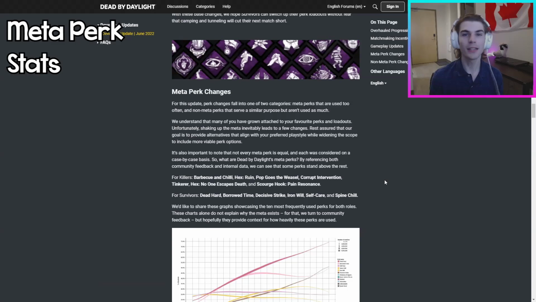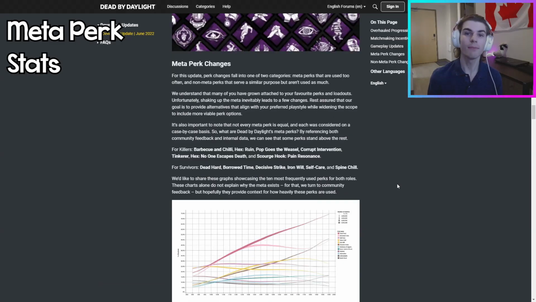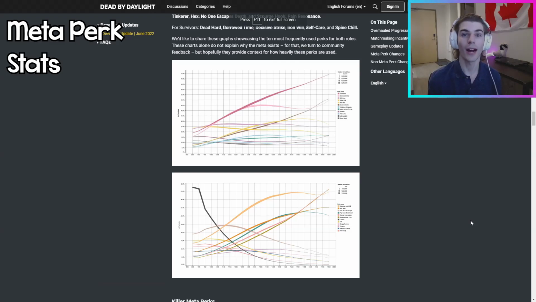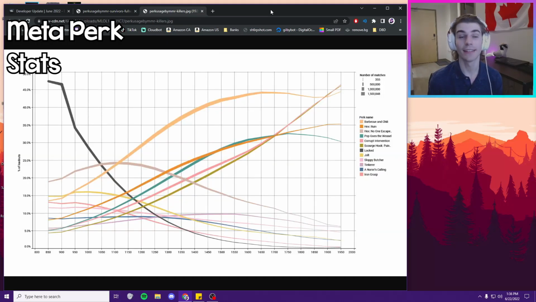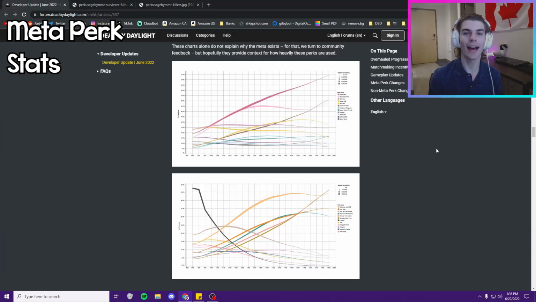Now moving on to the big perk changes, they reworked 39 perks. Starting with the meta perks, DBD has given us graphs that show the pick rates of the most popular killer and survivor perks at different MMRs. You can pause the video if you want to see this graph in detail, but this is the survivor graph and this is the killer graph. You can see that at the highest MMRs, there's very few killer and survivor perks that get picked. They're always the same ones, and DBD wanted to address this.